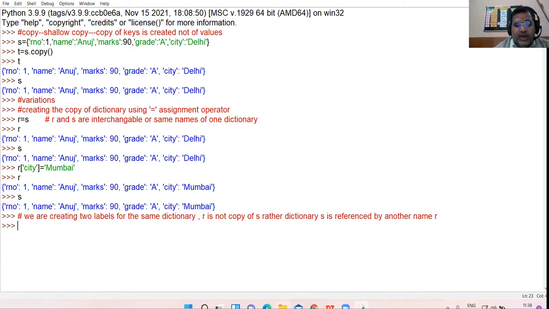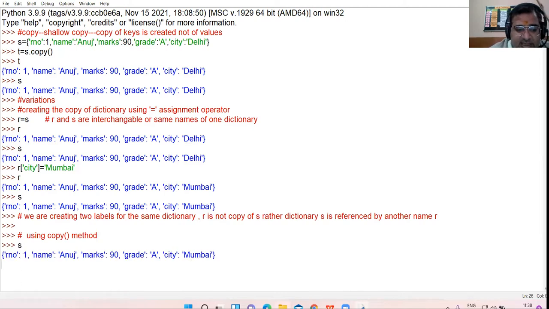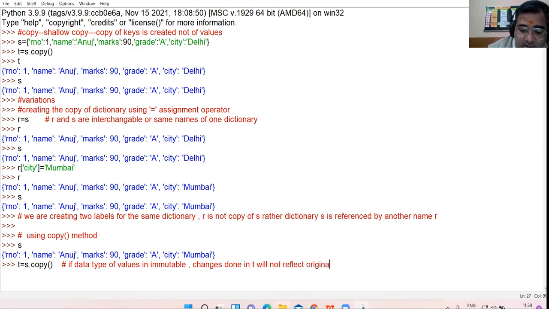All right. Now we have another case of copy, when we are using the copy method. I have the S dictionary. I printed the S dictionary. I say T equal to S dot copy. Here you check what is the data type of values. If the data type of values is immutable, changes done in T will not reflect in the original S dictionary.